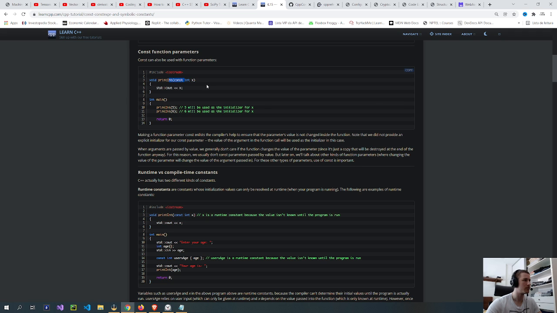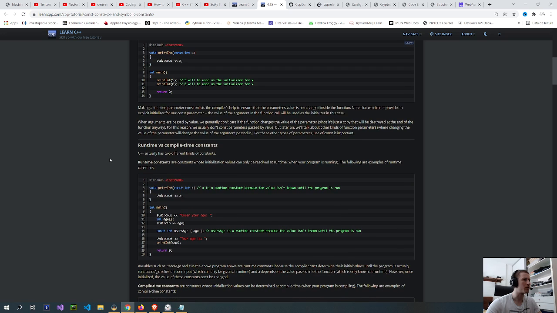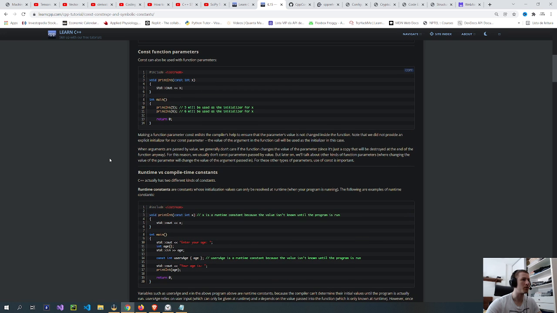So here. Making a function parameter const enlists the compiler's help to ensure that the parameter's value is not changed inside the function. Note that we did not provide an explicit initializer for our const parameter. The value of the argument the function is called with will be used as the initializer in this case. When arguments are passed by value, we generally don't care if the function changes the value of the parameter, since it's just a copy that will be destroyed at the end of the function anyway.